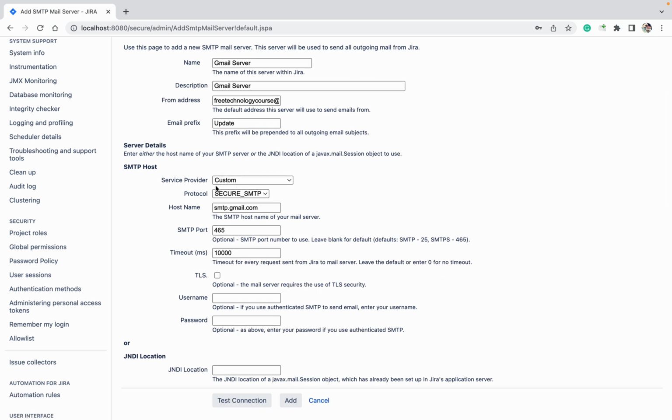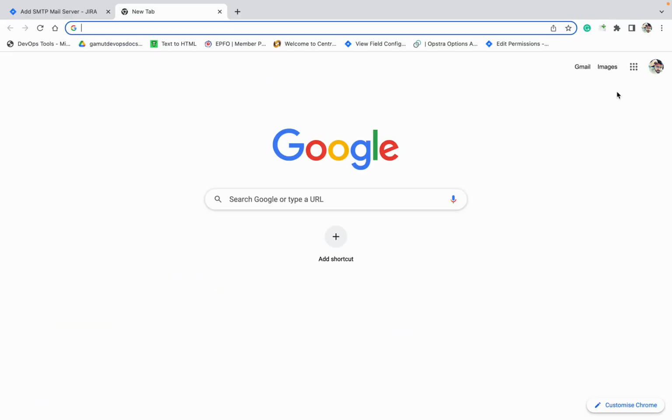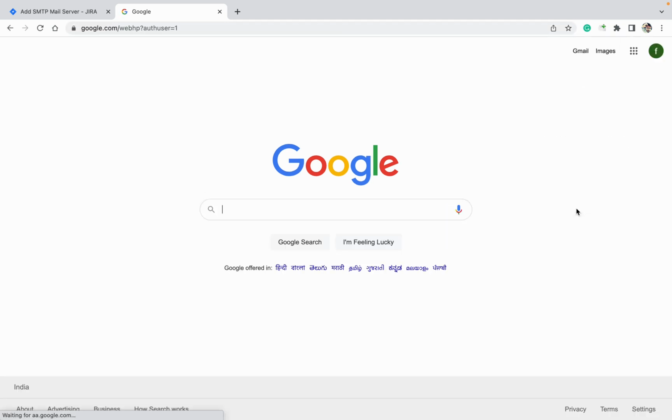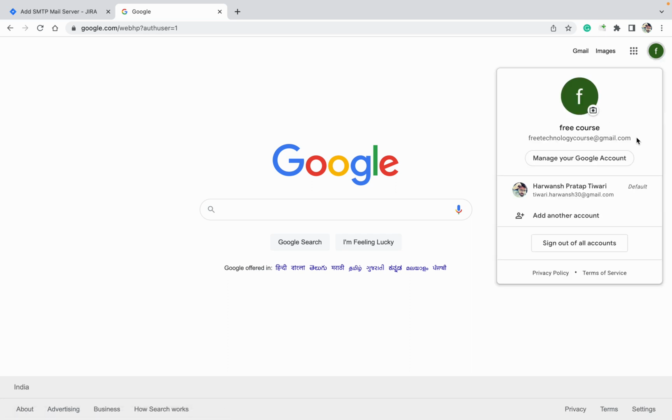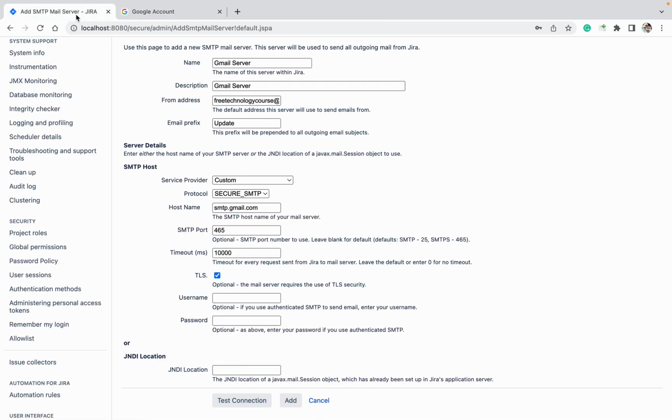Here just see all the details: custom, secure, 465. You can enable this one. In the username, your email ID is going to come. For me, let me use this email ID, my bad. Go to manage your Google account, come here, provide this email ID. Let me provide this email ID here as well.